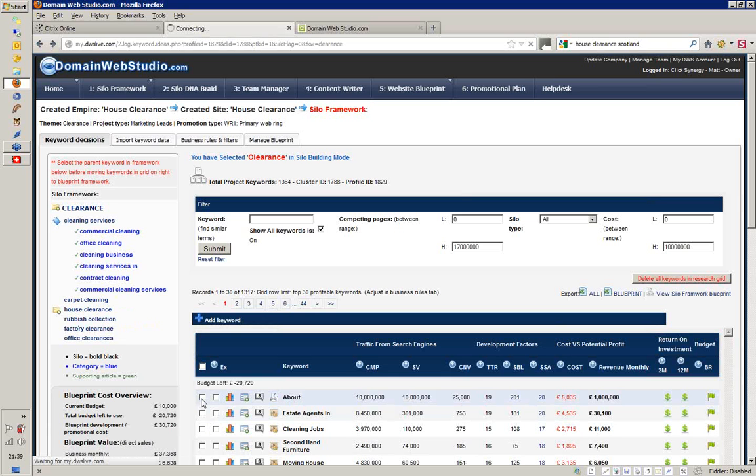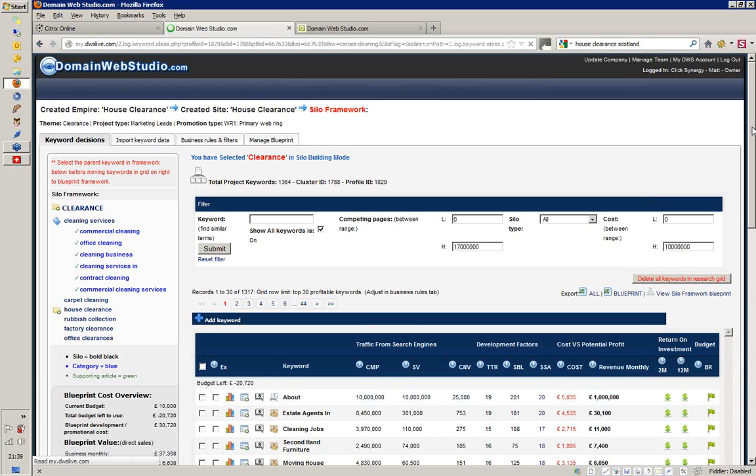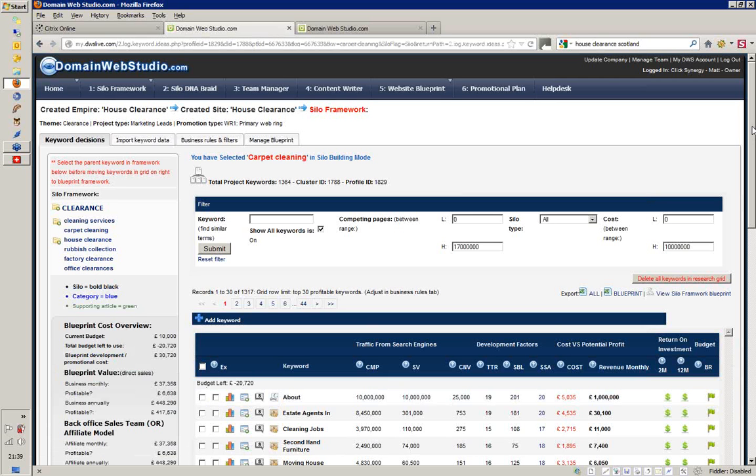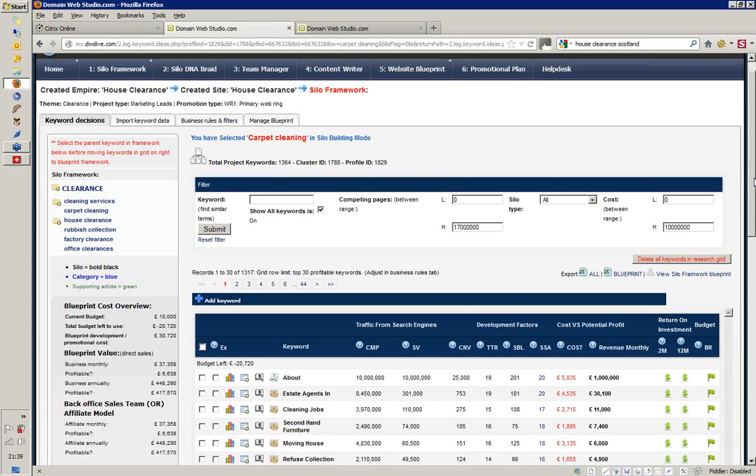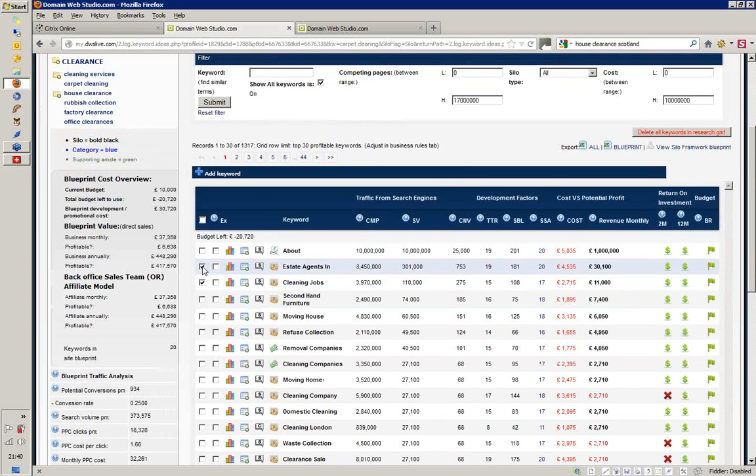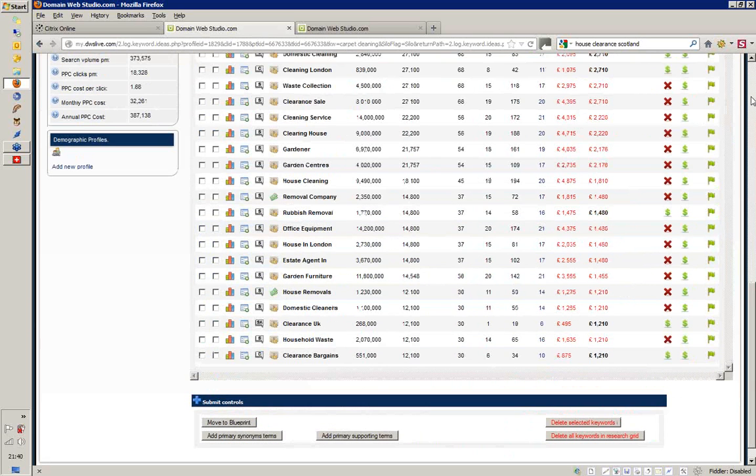Let's wait for the screen to reload. Okay, so all we'll do then is check through the keywords that we want, and we go to the bottom and we move them in. And what that does is it actually goes and maps out and stacks the stuff.